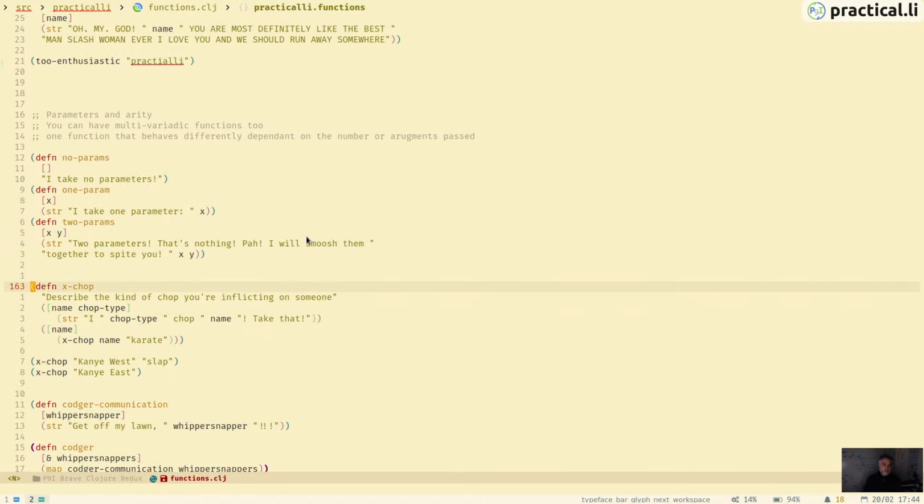So in the XChop function that they've got from the book, they're trying to describe different types of chops. So you can have a karate chop, or whatever chop type you like.